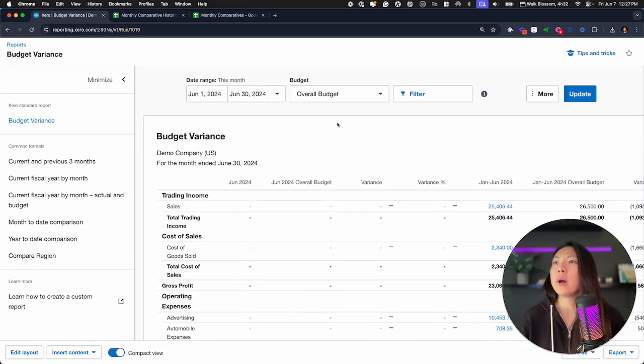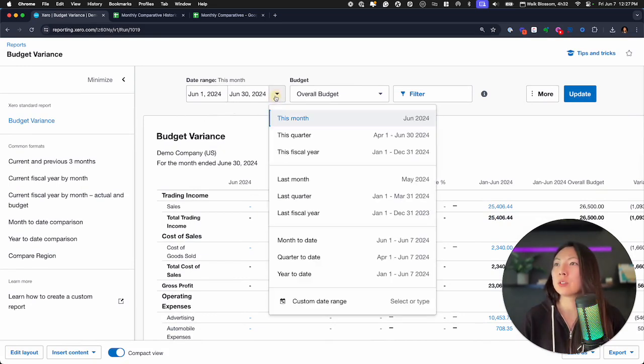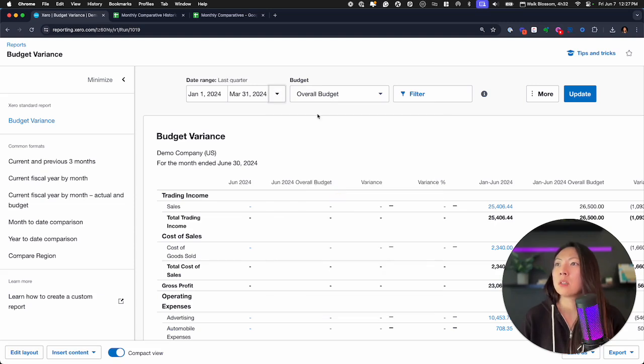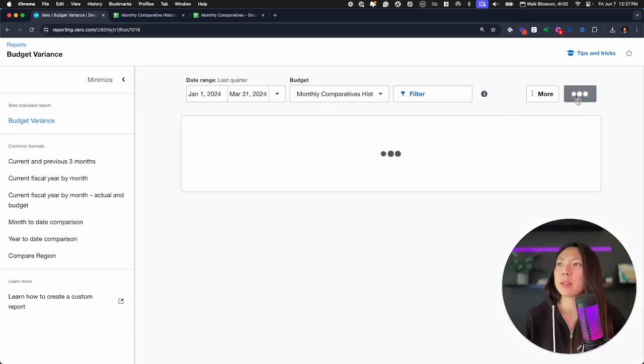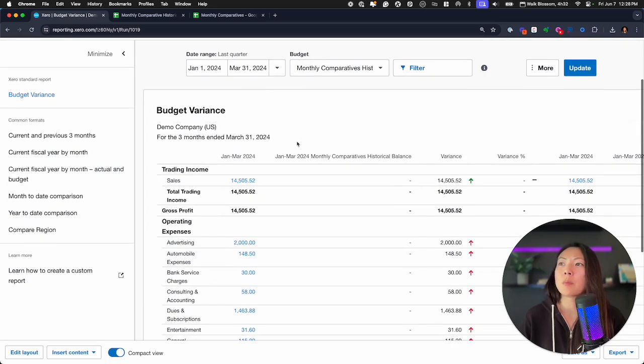Great. So what Xero has done is it's taking the current month, and you can change this date range. So let's maybe change this to last quarter. And then we're going to compare this against the monthly comparatives historical balance that we had just created. We'll update that. So what it'll automatically do is pull in January through March 2024 from this budget that we created. We don't want that. We actually want to compare it to last year's actuals around the same time period.